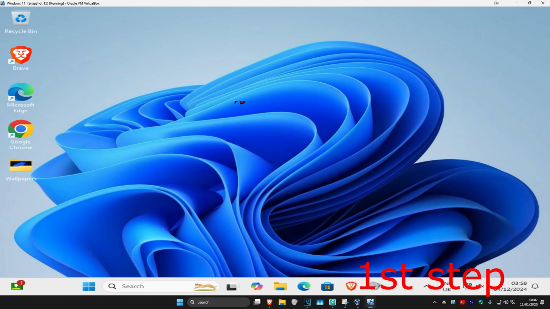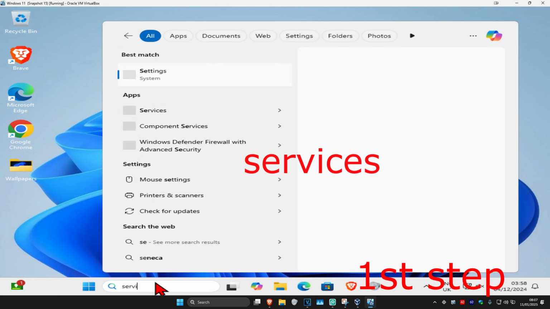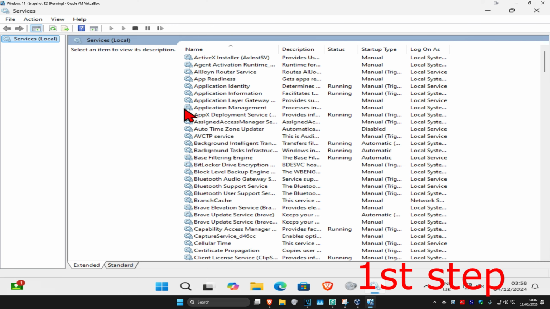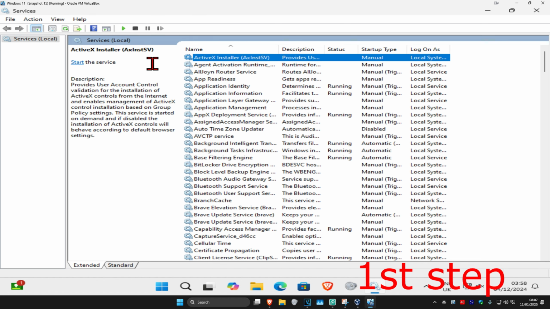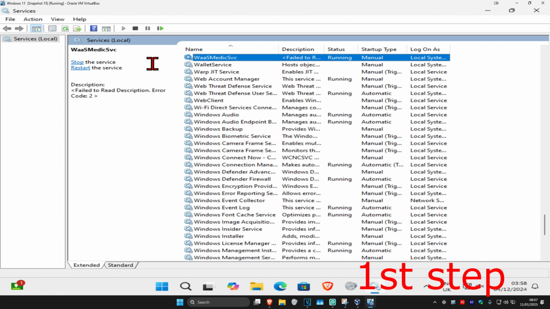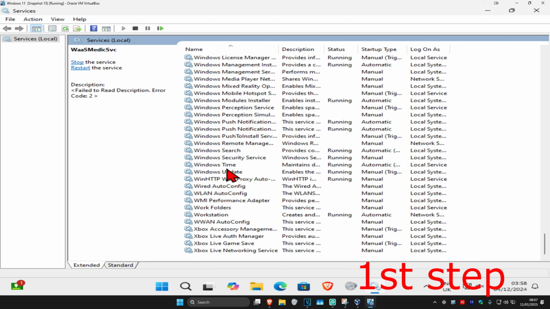So guys, for the first step, you're going to head over to search and type in services. Click on it. And then once you're on this, you're going to click on any service one time and then click on W on your keyboard. Now we're going to scroll down till we find Windows Update.